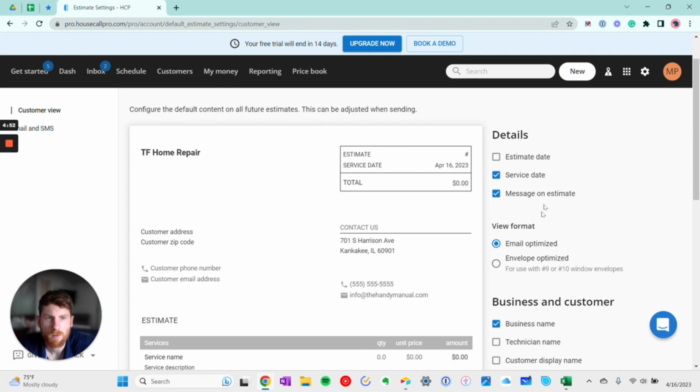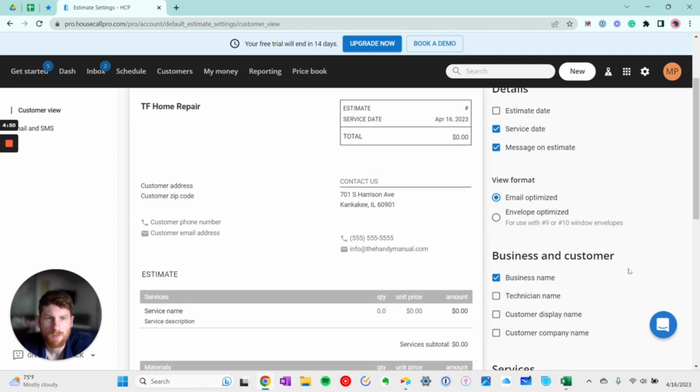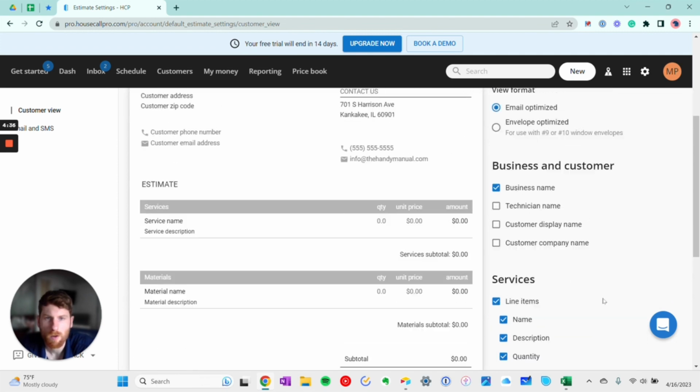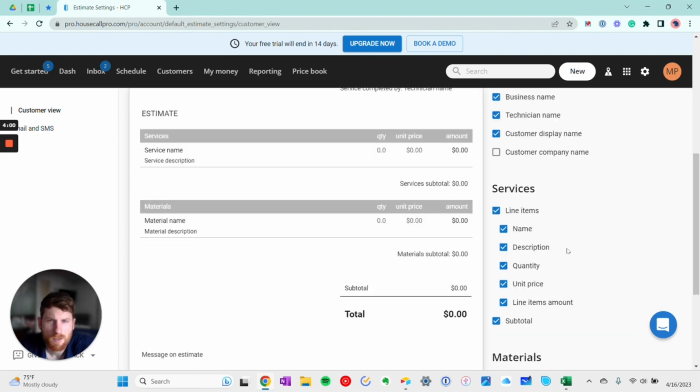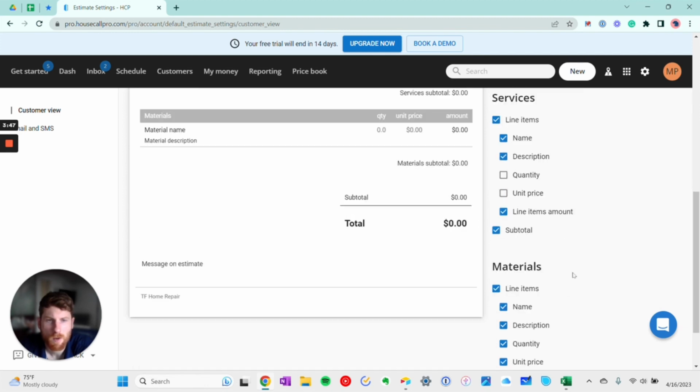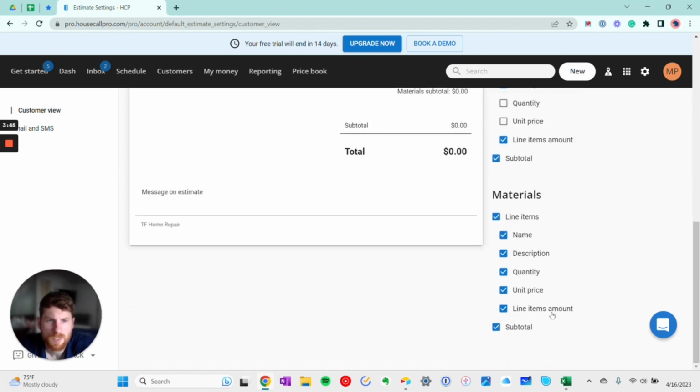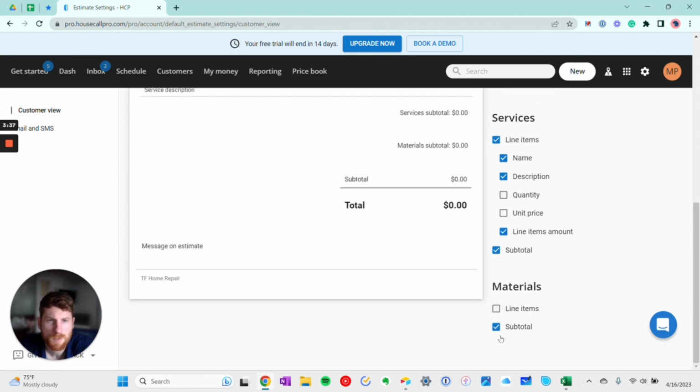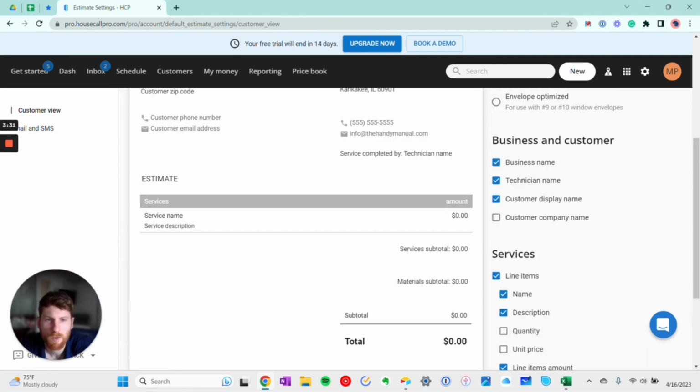Again, you can toggle on or off all these different details based upon what you want the customer to see. I typically toggle off the quantity and the unit price and just show the amount as well as the services amount. And then for the materials, I typically toggle off quantity, unit price, line items. I actually toggle off all the line items and I just have the material subtotal down here.